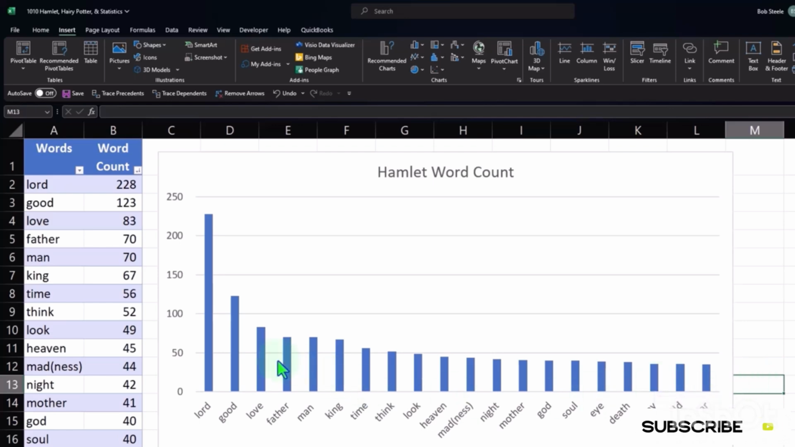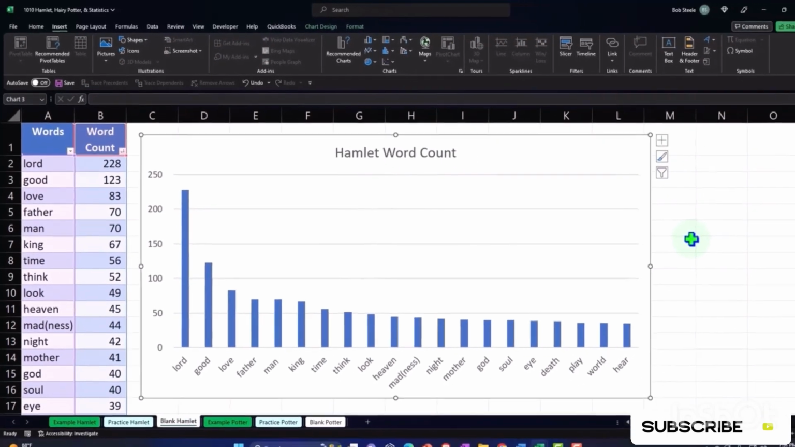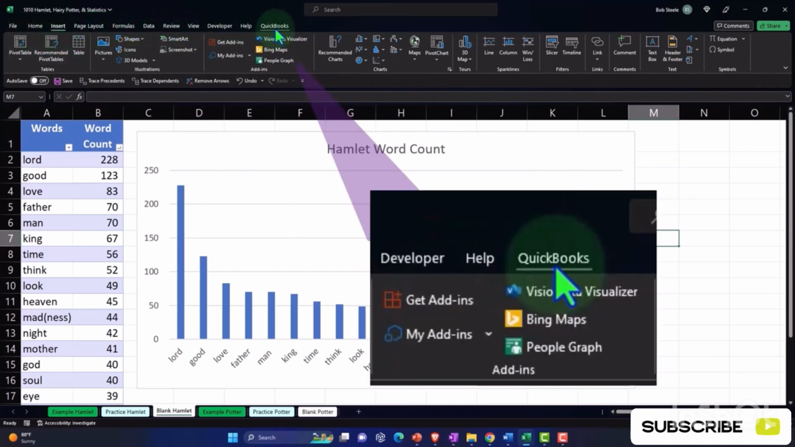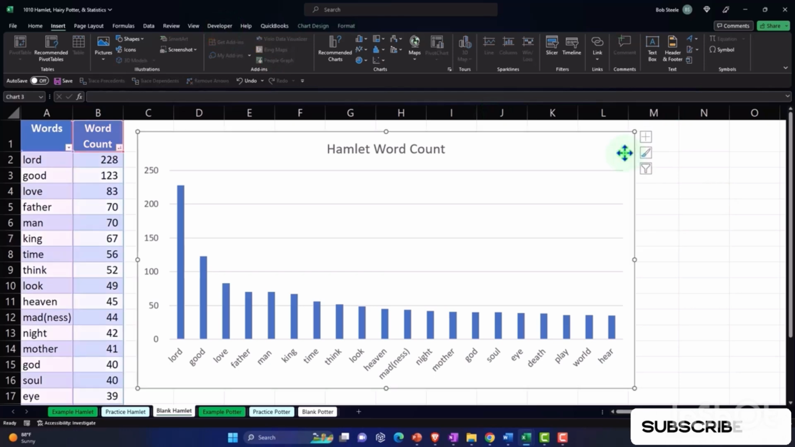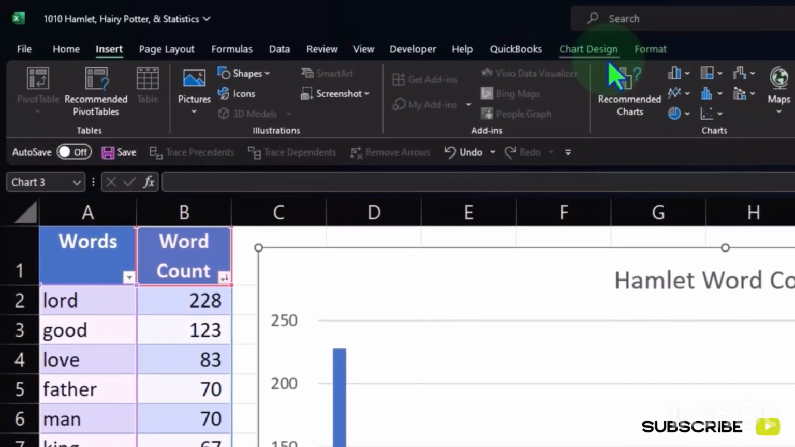Now, if you needed to add other items within it, I just want to point out, if I click off of this table, our tabs up top stop at, well, I have a QuickBook. You might not have this last tab over here, but you might stop at help. You might not have developer either. But the point is that if I click on this table, we get these two other tabs up top, the chart design and the formatting tab.